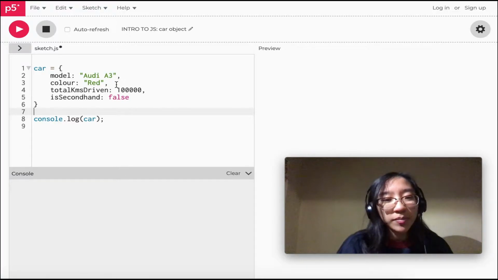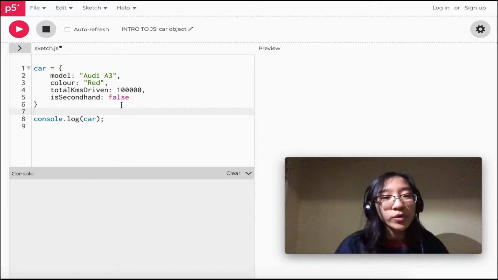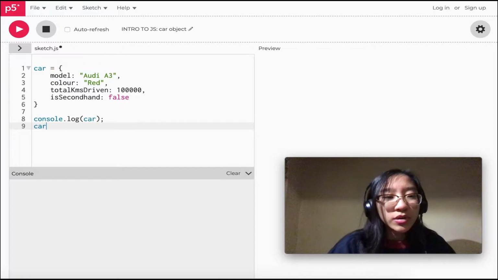Same for the color property. Then for the property of its mileage, or the total kilometers it's driven, we've given that a number value. And then for the property of whether or not it's second-hand, we've just called that property isSecondHand and given it a Boolean value. To access the properties of an object, we use the name of the variable, then dot, and then the property name.